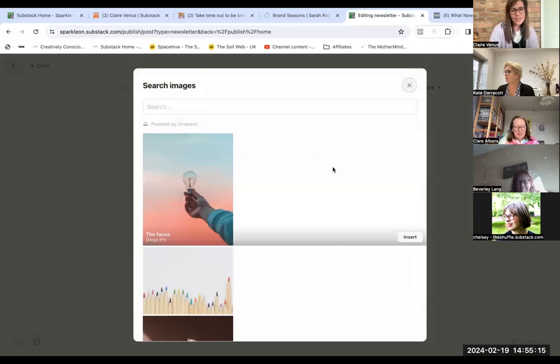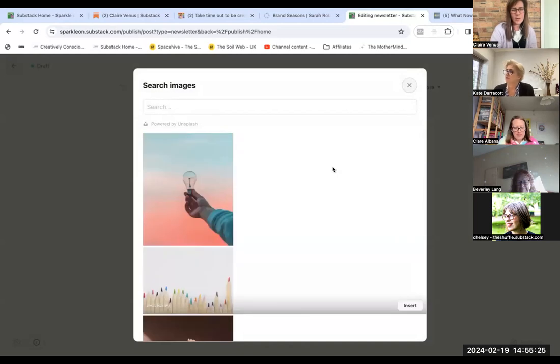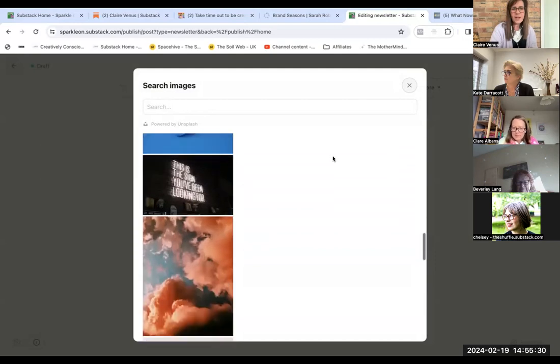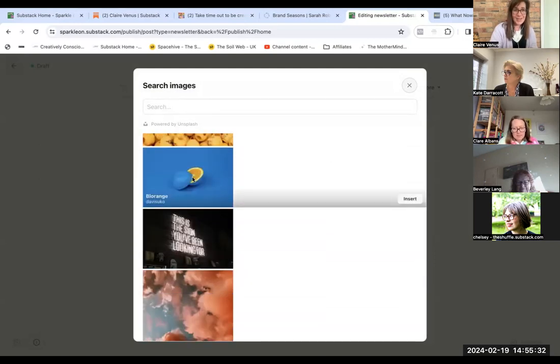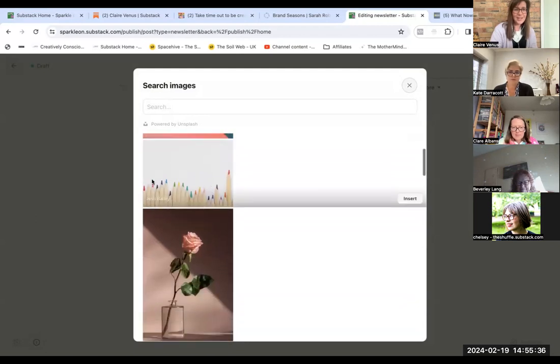But on the stock images, obviously, these are powered by Unsplash. So these are real artists in the world that have provided these beautiful images to accompany our words. So there's a whole load of possibility. Mine's been showing up like this for a couple of weeks. I don't know what's going on. But anyway, what I've seen a lot of is this blue one. I've seen a lot of this light bulb one. I've seen a lot of these pencils.